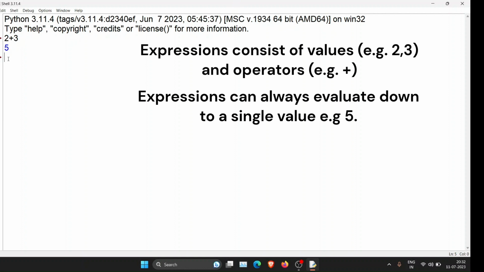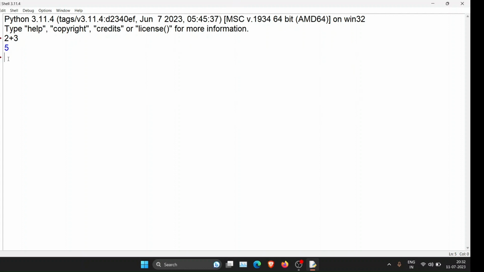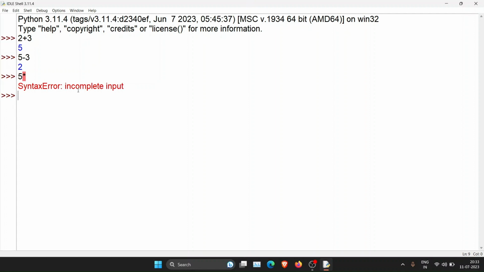You must be wondering what operators there are. We have already checked addition. Similarly, there is the subtraction operation, so it is 5 minus 3. There is multiplication, 5 multiplied by. Okay, here I did not give the correct syntax, so it gave us an error. Don't be afraid if you get errors. This is a simple error which we got because of a syntax issue. For multiplication it would be 5 multiplied by 3.